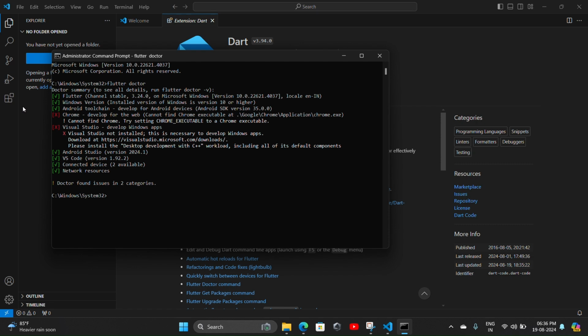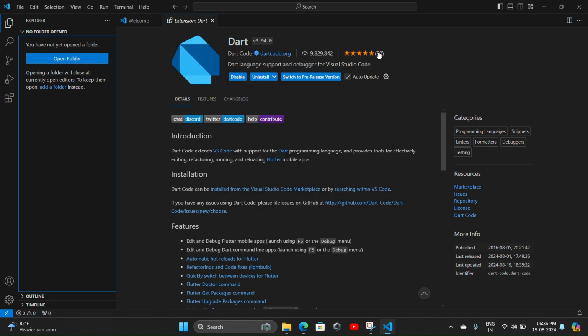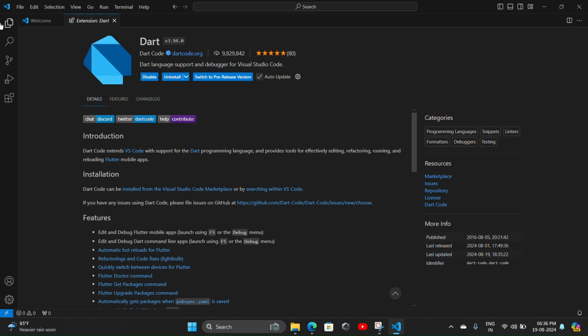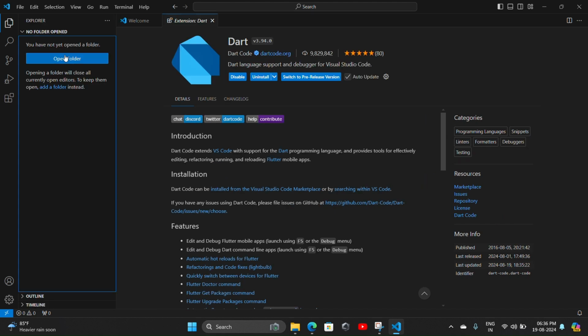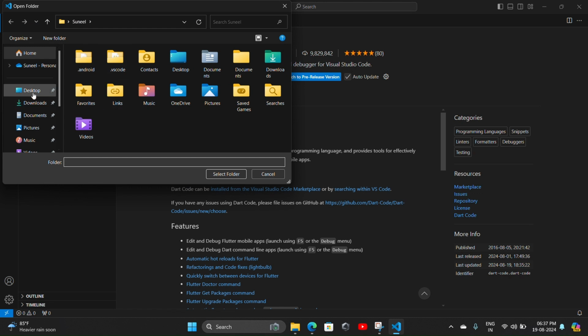You can see that there are only 2 errors. We have already installed Visual Studio Code, which we want, but we forgot to install Visual Studio, which is not required. This is only required for creating Windows apps. So that's no need in our case. We are going to create Android apps or web apps in Flutter.